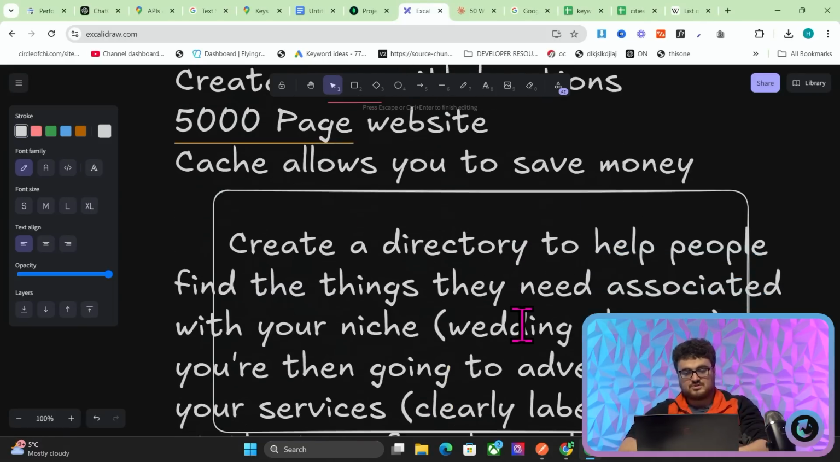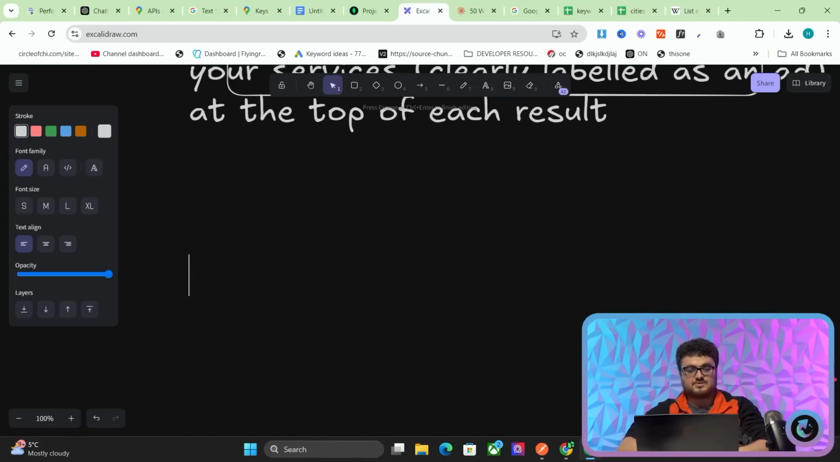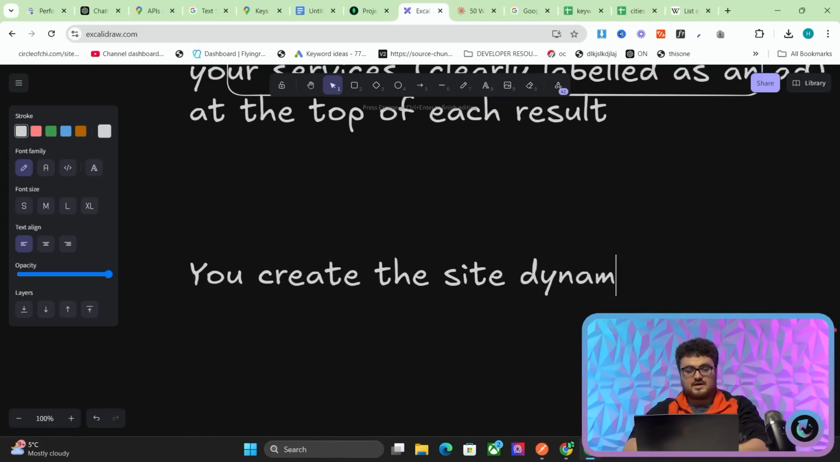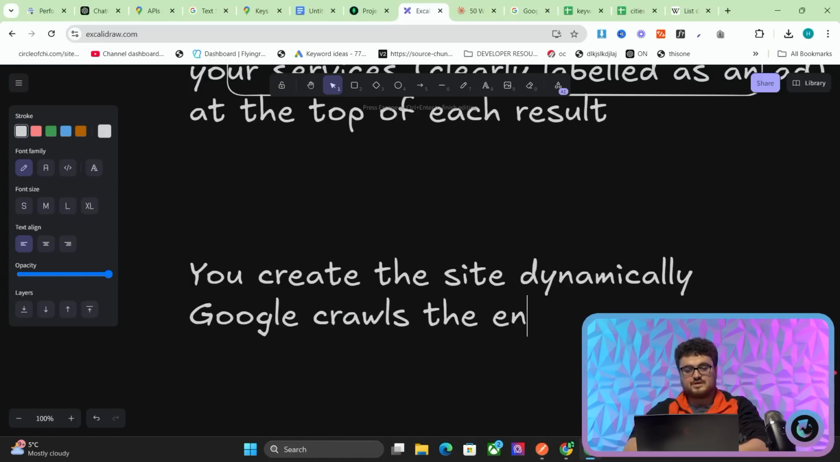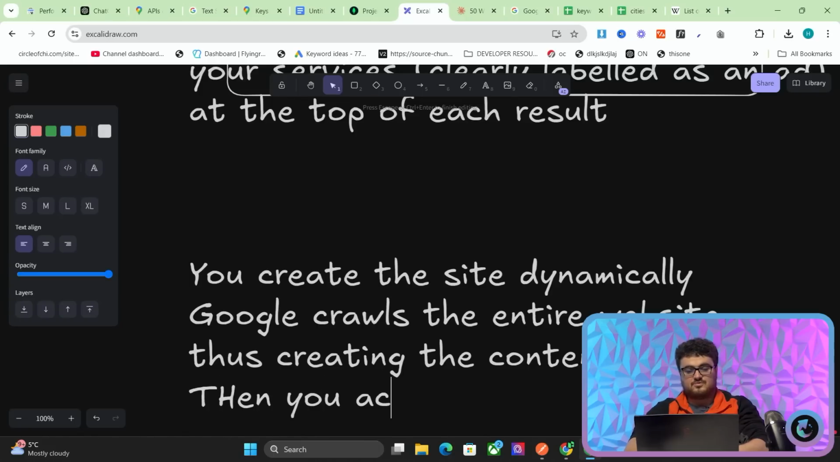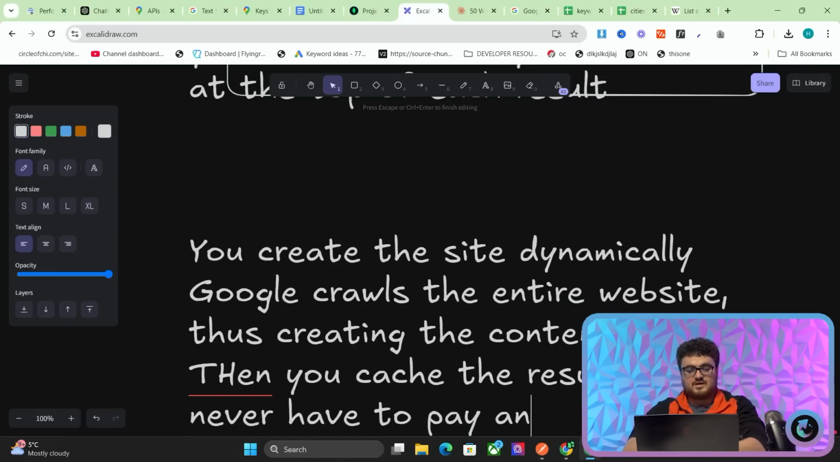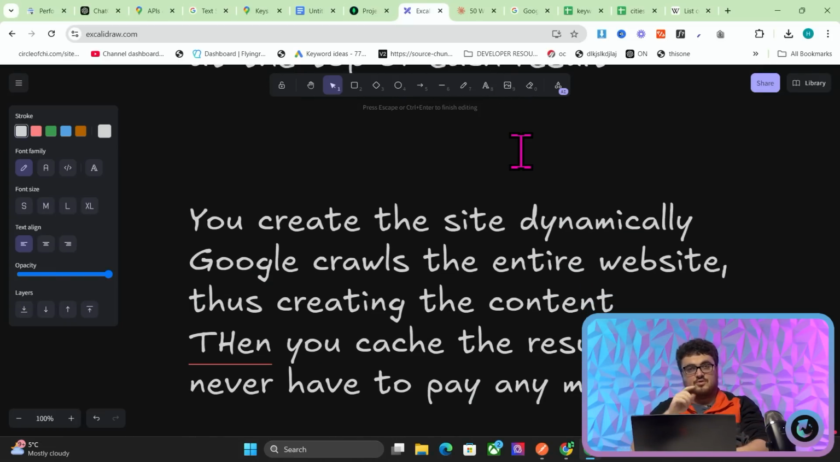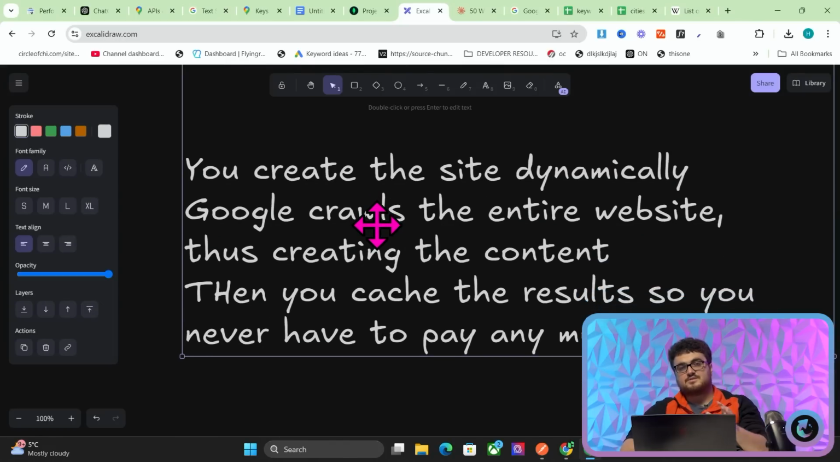The way this works, and this is a really interesting process, is you create the site dynamically. Google crawls the entire website, thus creating the content. Then you cache the results, so you never have to pay any money. Normally, every 24 hours the cache would reset, Google would crawl again, and you would have to pay $200 every day to run a website like this. However, thanks to caching, we can have one of these websites without paying ridiculous amounts of money.